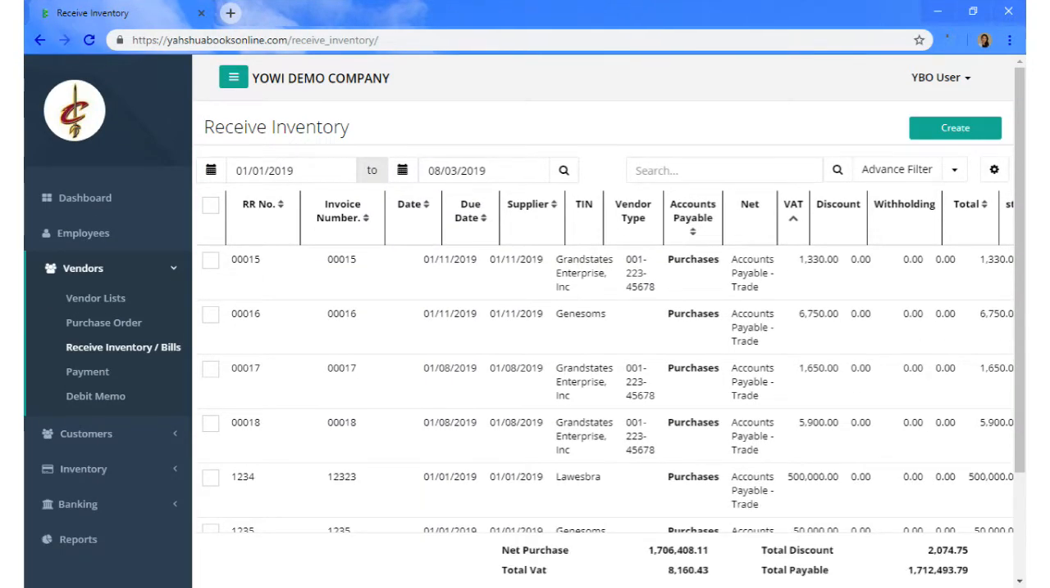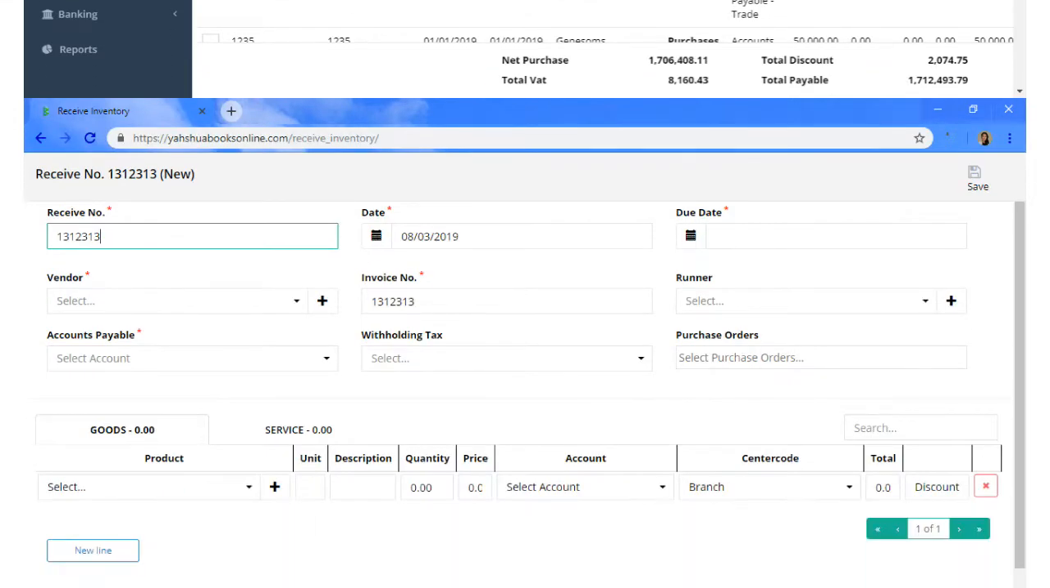The Receive Inventory or Bills has the same feature as the purchase order. It comes in a history list and you can create new records. Plus, you can link this to an existing purchase order.